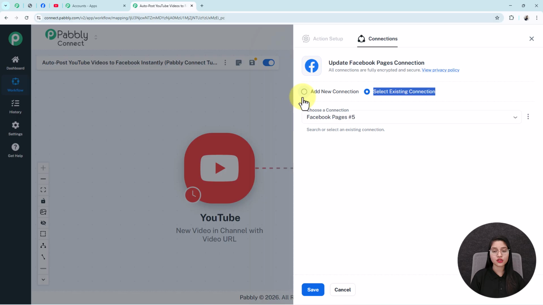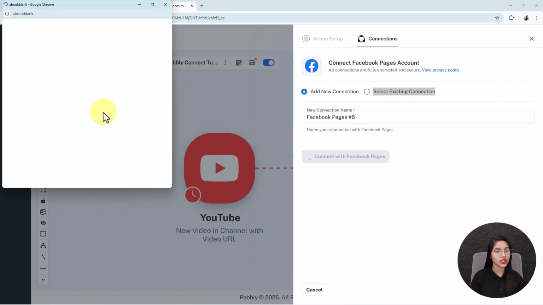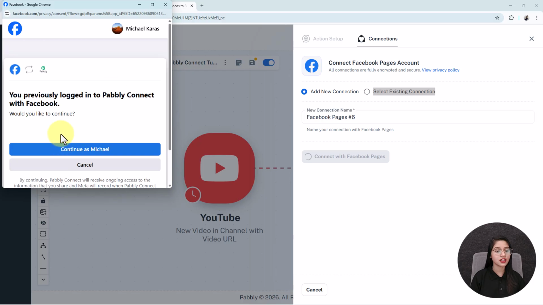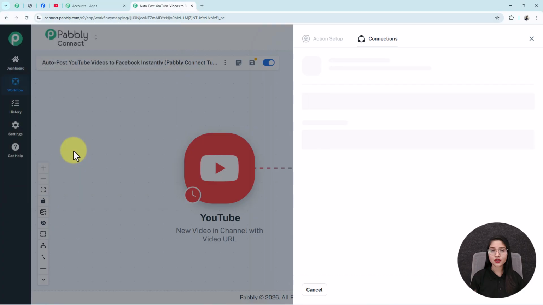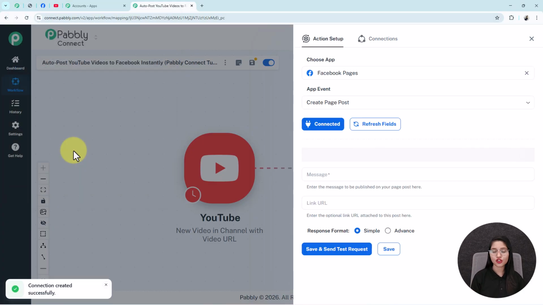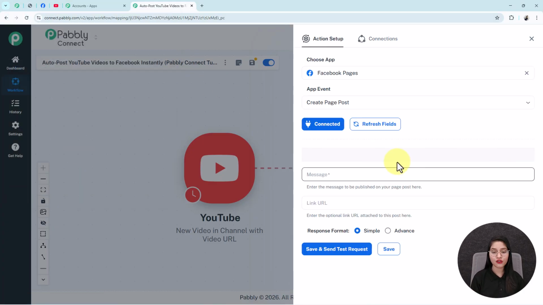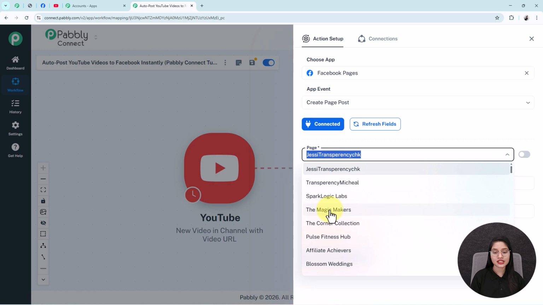Here, I'm going to make a new connection. So I will click on this add new connection. Next, I will click on this connect with Facebook pages. Here, my account is already logged in. So I'm clicking on this continue button and see how easily your Facebook account is going to be connected to your Pabbly Connect account. Moving forward, I am going to select the page name as the Magic Makers.